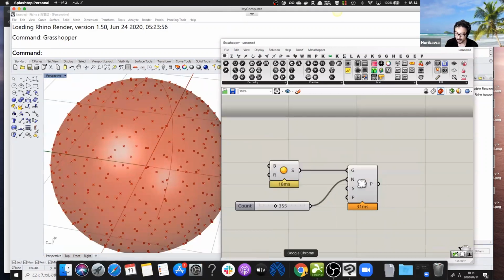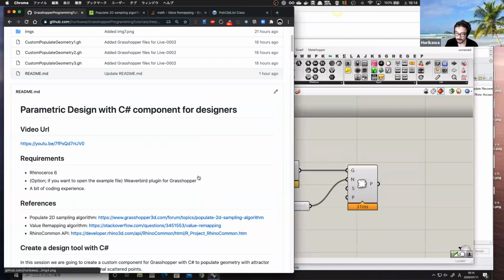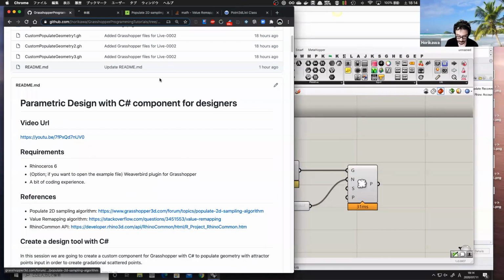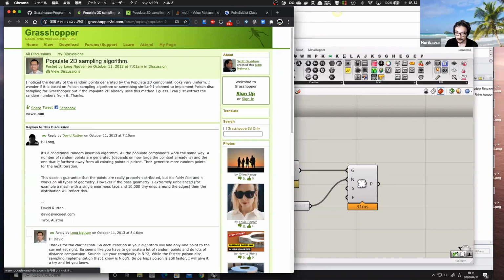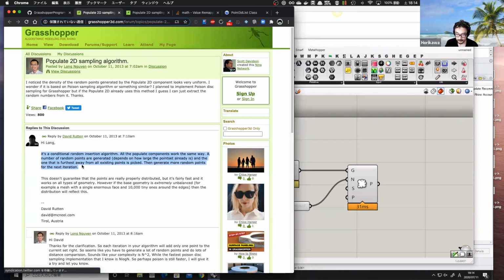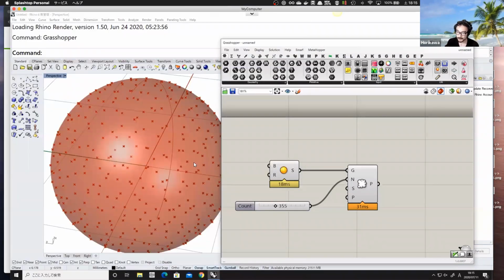And the algorithm itself is actually explained by David Rutten, I think, right here. It says right here, it's a conditional random insertion algorithm. All the populate components work the same way. A number of random points are generated, and the one that is furthest away from all existing points is picked. And this is done iteratively to create this kind of clean sampled point cloud on top of geometry.